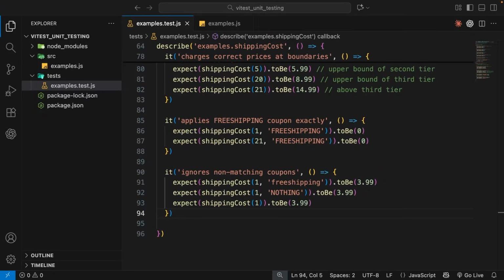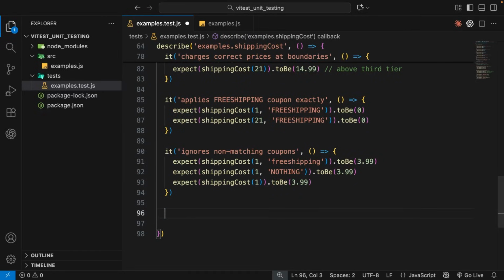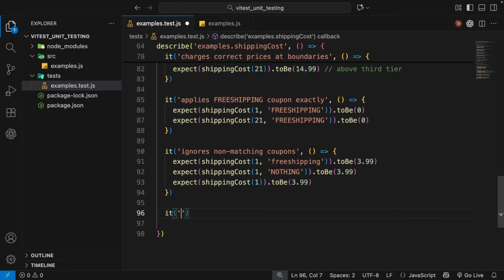Okay, so now I finally want to test the errors that should get thrown when we pass in the wrong type of data for the arguments. For example, if the weight input was a minus number or a string, or if the coupon was a number or null. So we're going to write 2 different test cases for these errors because we're testing 2 inputs separately, the weight and then the coupon. So we'll start with the weight then by using the it function, and then as the first argument we'll say it throws an error for invalid weights.